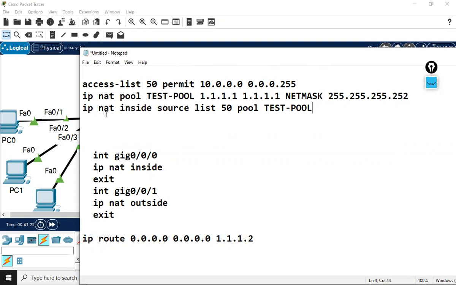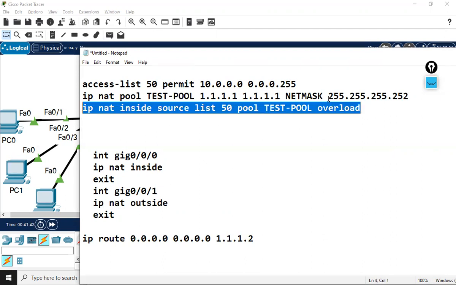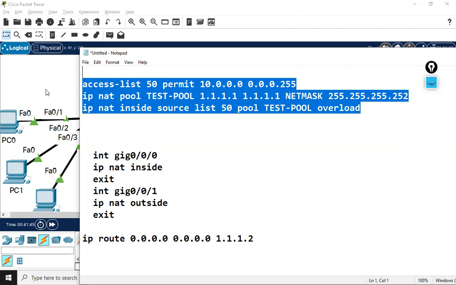255.255.255.252. Then here, say the third one, what you are going to tell is ip nat inside source list 50 pool test pool. Then you will add a keyword called overload. As we are giving this keyword overload, PAT is also called NAT overload or overloaded NAT. Okay, so now this is the configuration.